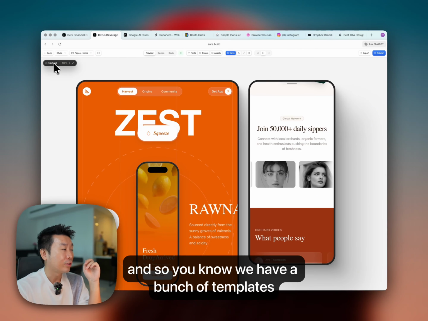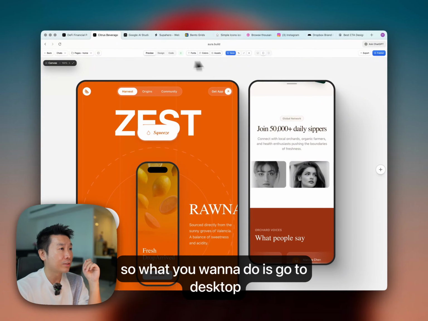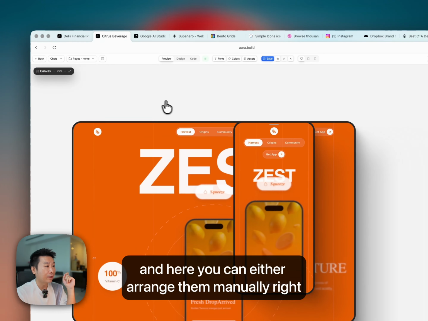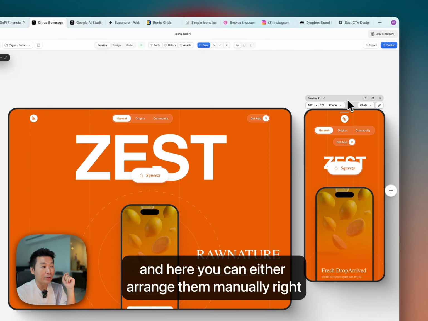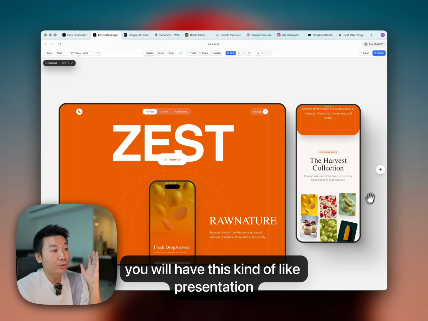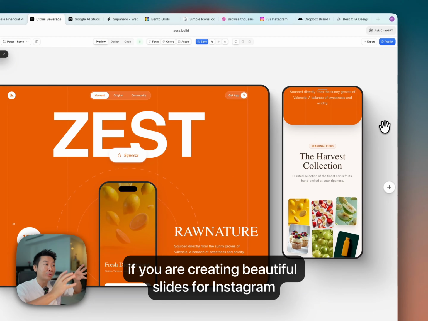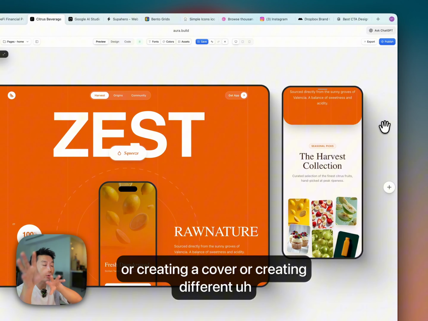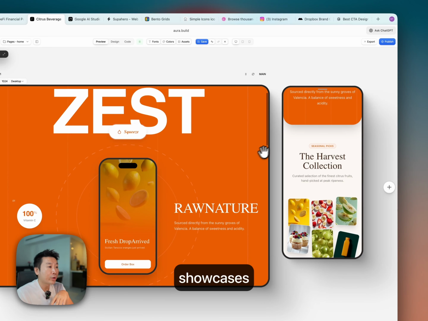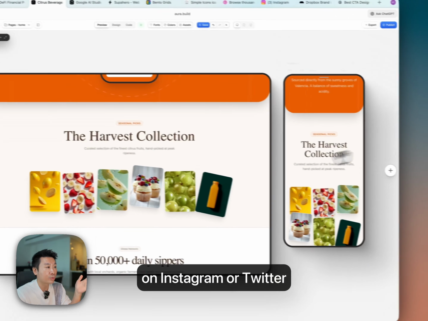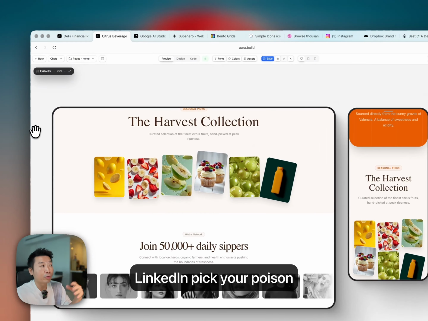And so we have a bunch of templates. So what you want to do is go to desktop and go to the canvas. And here you can either arrange them manually, right? You will have this kind of presentation. This is super important if you're creating beautiful slides for Instagram or creating a cover or creating different showcases and different sections that you want to showcase on Instagram or Twitter, LinkedIn, pick your poison.